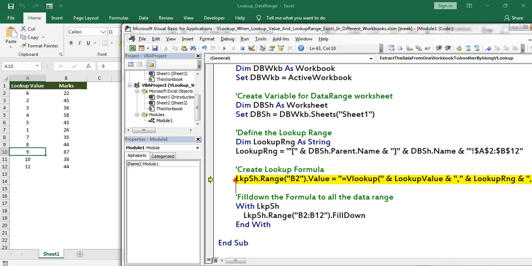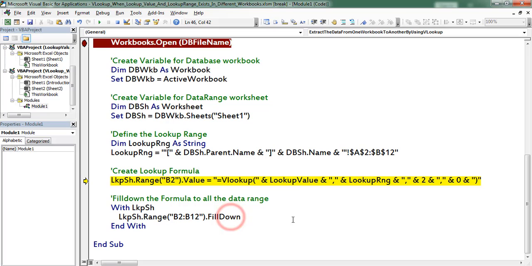Thereafter, in the B2 cell of lookup sheet, I am going to place the VLOOKUP formula. This formula consists of 4 function arguments. First one is lookup value, second one is lookup range, third one is column index number, and fourth one is closest matching value. Here I mentioned 0, which denotes exact match. Press F8.